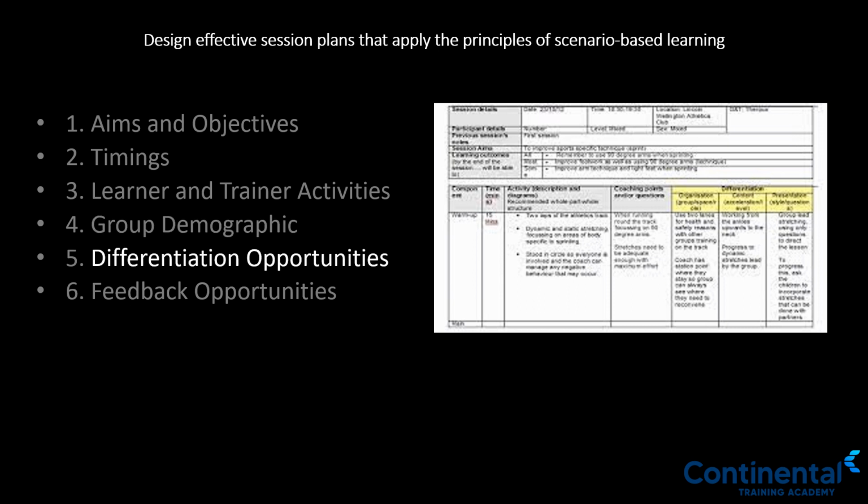Differentiation opportunities. So identify ways to adjust the session for learners to different skill levels and different learning styles, ensuring that all participants can engage meaningfully with the material. Then if we looked at the differentiation opportunities, so for less experienced learners, we might provide simpler scenarios focusing on common misunderstandings. And for those who are more experienced, we might offer more complex scenarios involving multiple stakeholders and ethical dilemmas. So utilize a variety of different learning materials, including visual aids for visual learners and hands-on activities for those kinesthetic learners. It's all about differentiation, adapting your scenarios to the individuals within your group.